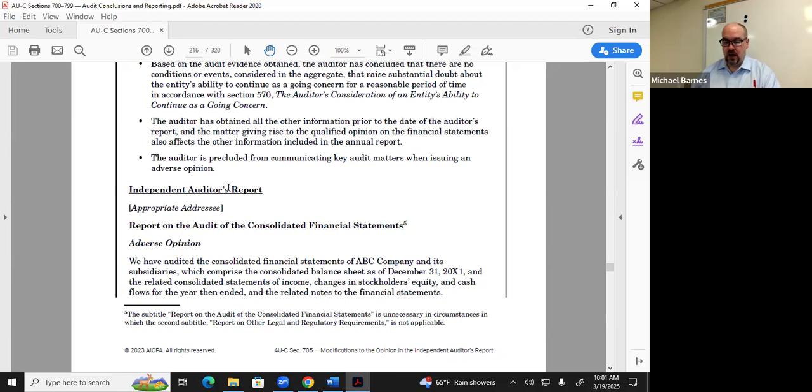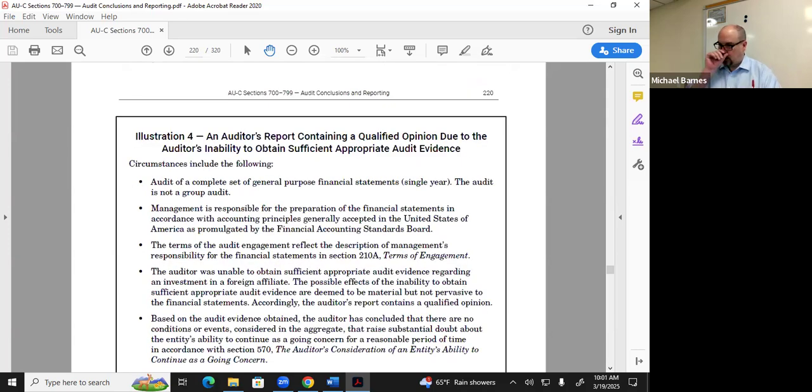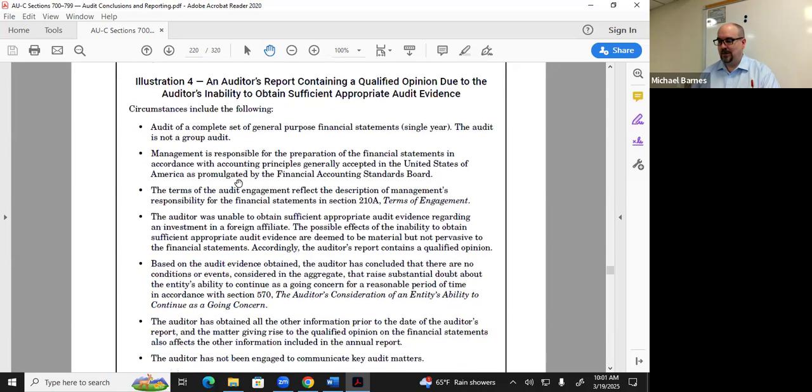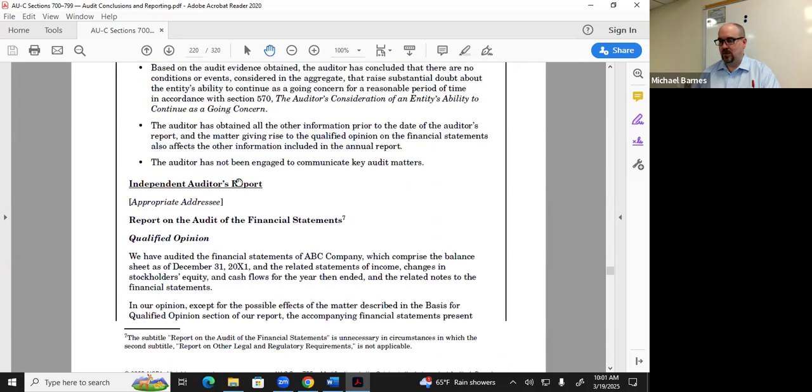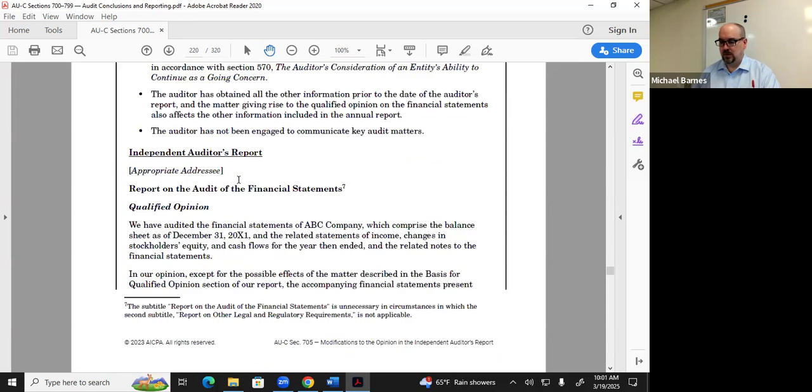All right, going to illustration number 4. Illustration number 4 is on page 220. Tyler, how did they change this one from the unmodified opinion? Yeah, so our group thought it was similar to illustration 1. So they changed the heading from opinion to adverse opinion, basis for opinion to basis for adverse opinion.